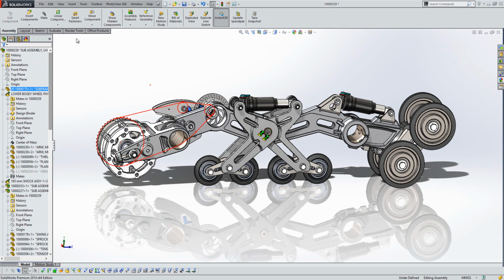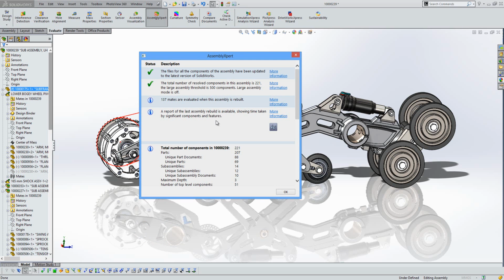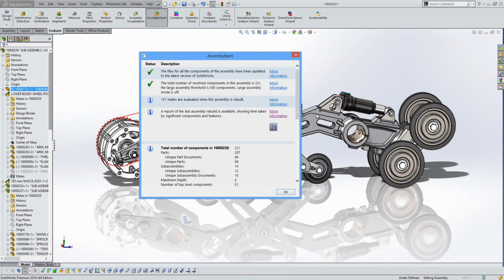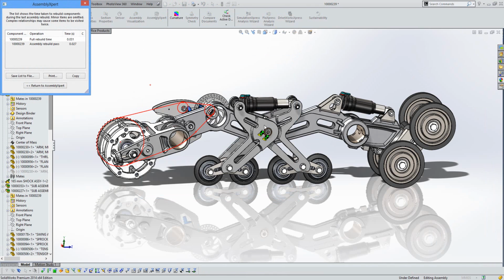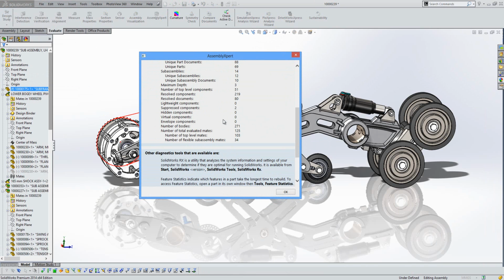What we've also seen is with Assembly Expert, we now get more information. So here, if we click the show button, the rebuild time for the assembly is now displayed in seconds, whereas previously it was milliseconds, so it was a little bit difficult to calculate. There's also more information displayed in here, so we can see the number of flexible sub-assemblies, virtual components and envelope components as well.